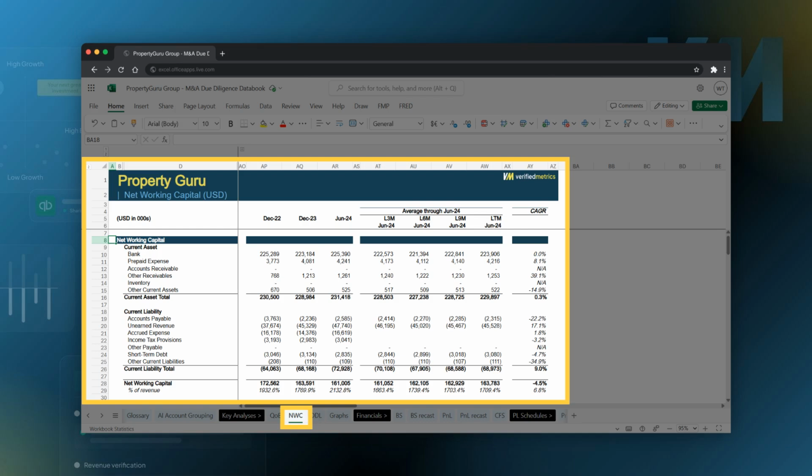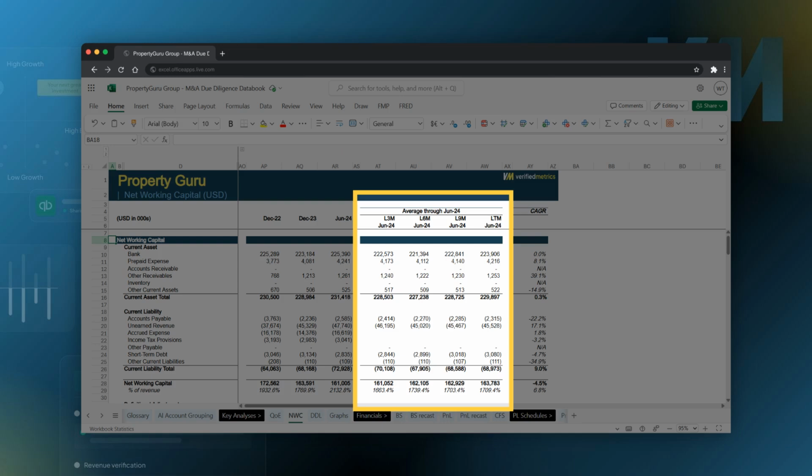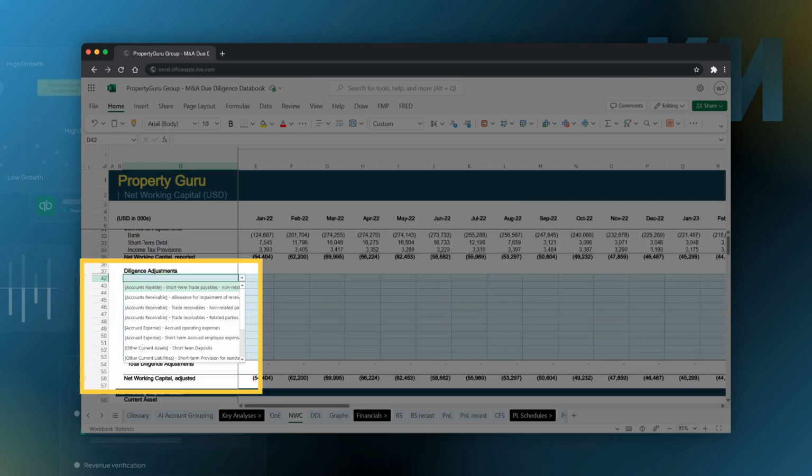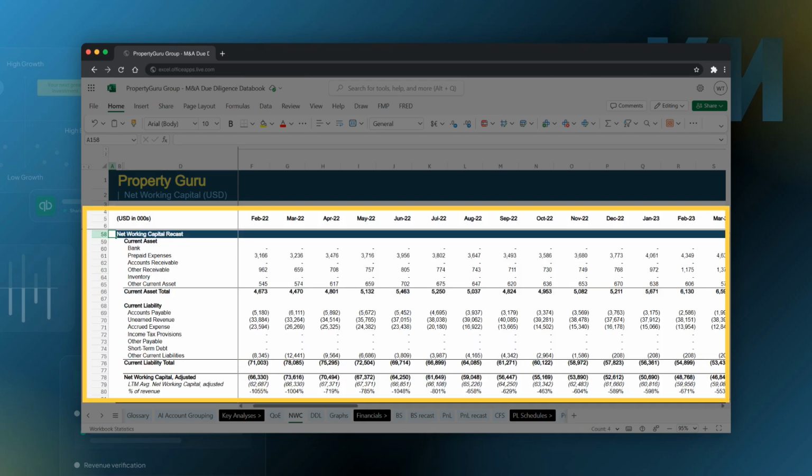Next, we have the Net Working Capital section, which helps you assess the company's operational liquidity. On the right, unlike the Quality of Earnings tab, the Net Working Capital section not only shows year-end data, but also calculates annual monthly averages to better understand ongoing operational funding needs. The net working capital diligence adjustments work similarly to the quality of earnings adjustments, allowing you to select the account via a drop-down menu. We recommend reviewing the automatically calculated data to confirm it aligns with your assumptions before moving forward. Such adjustments will then reflect in the net working capital recast section below.